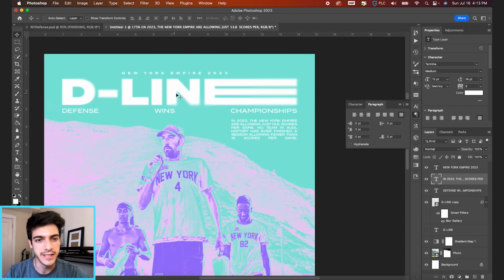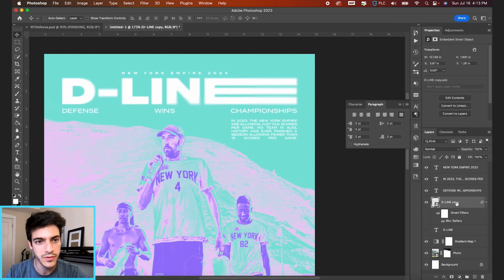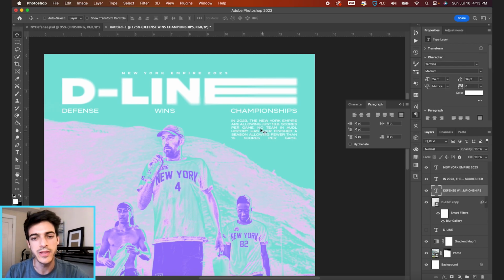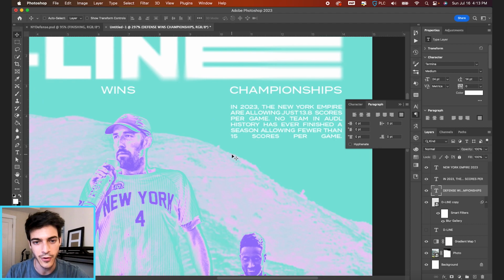I want to position D-line a little bit more precisely in between the top and bottom text. So let's move this up just a little bit. And then with this paragraph, I want to keep it kind of equidistant from this part of the mountain and this part of the text, the bottom of the text.